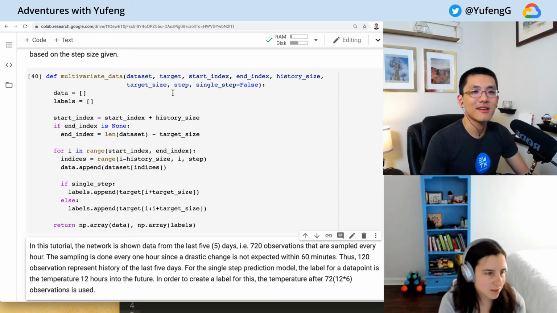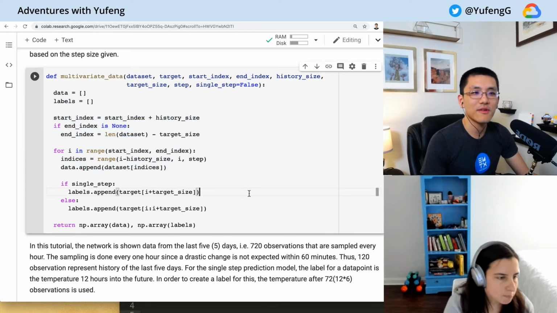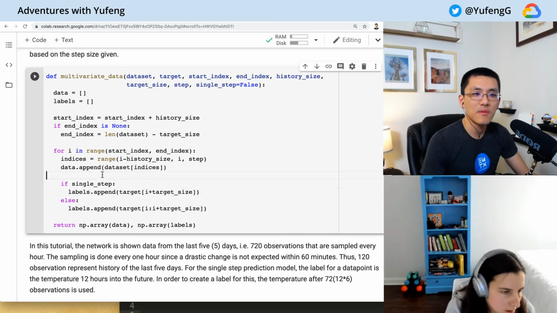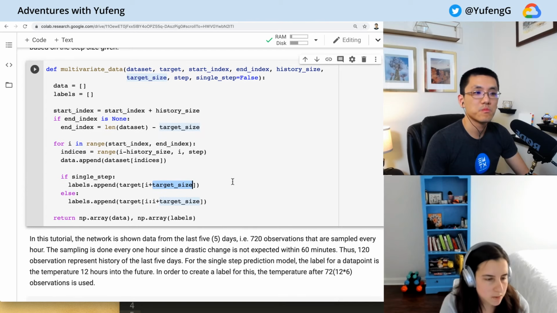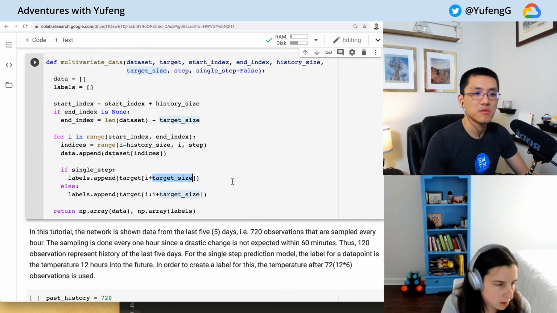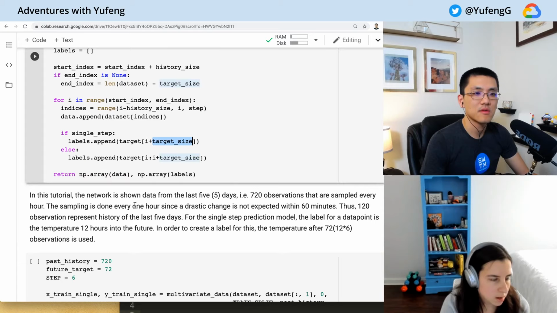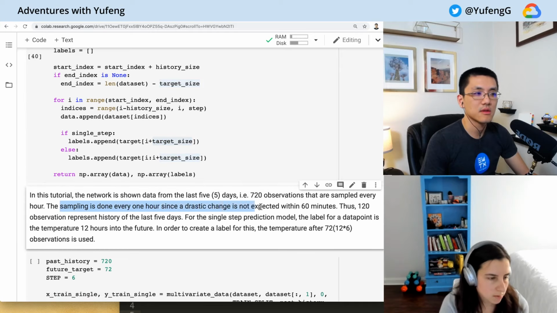Multivariate data. Okay, so this is the multivariate version of the univariate data function that we had earlier. Yes, so we're taking, this time, 720 observations, which represents 5 days of data. And then let's see what we're predicting. We're predicting the temperature 12 hours in the future. Wow, it's another big jump. So 12 hours in the future.